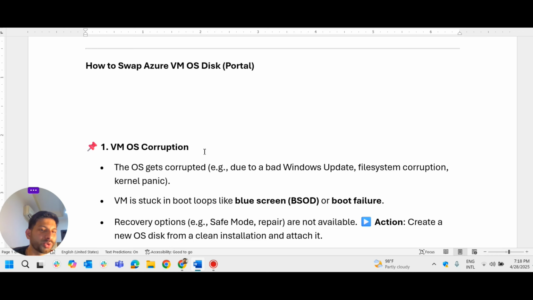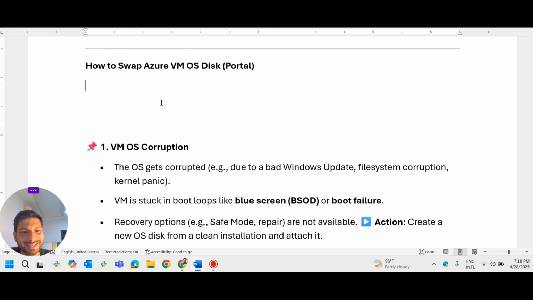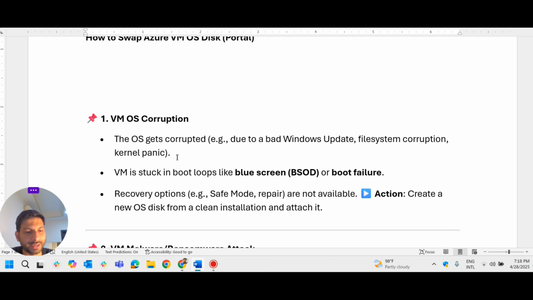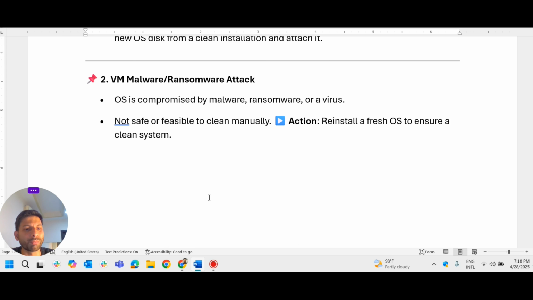Today's video we are going to see how to swap an Azure VM OS disk. What are the scenarios when we have to swap this Azure VM OS disk? Situations like the OS getting corrupted due to some bad Windows update, file system corruption, kernel panic, whatever reasons, or the VM is stuck in a boot loop like a blue screen or some boot failure, or the OS is compromised by malware, ransomware or a virus.